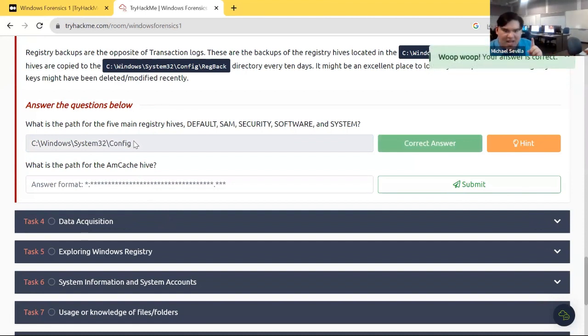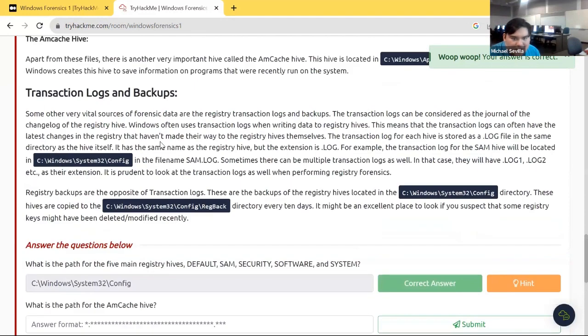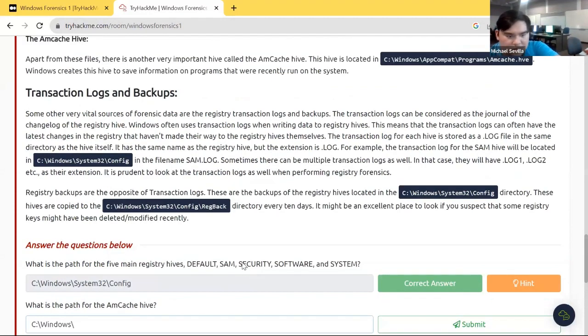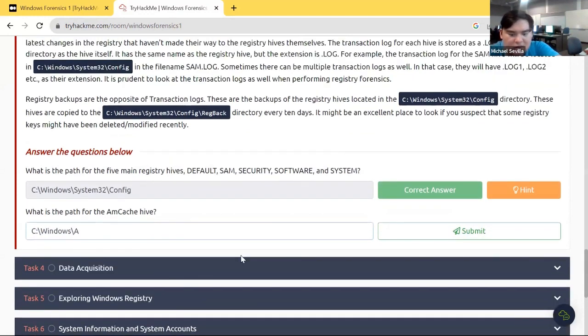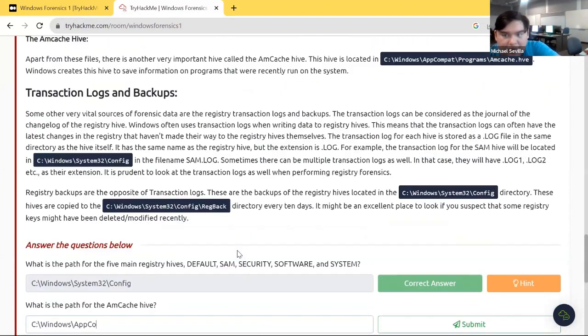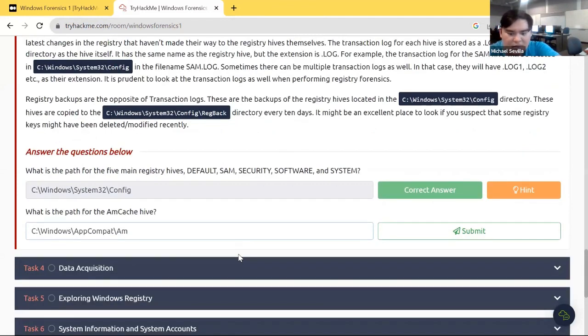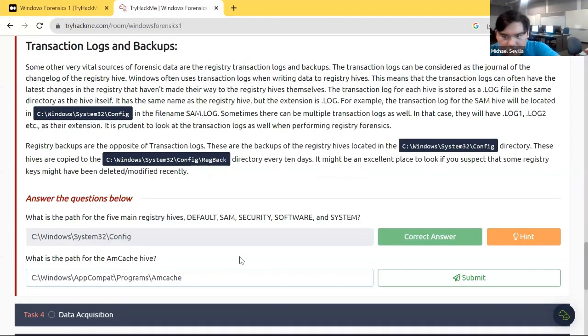Awesome. Now, what is the path for the Amcache hive? C, remember your dashes, Windows, then AppCompat, Programs, and Amcache.hve. HVE is your extension for hive files, to help you better understand what files those are.